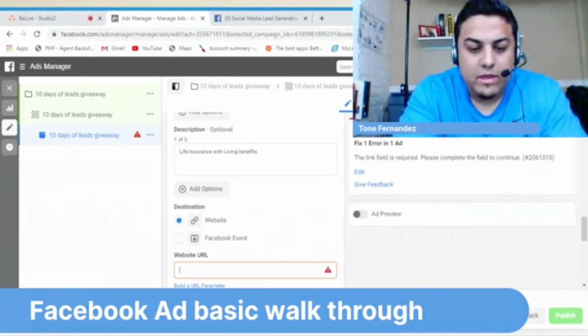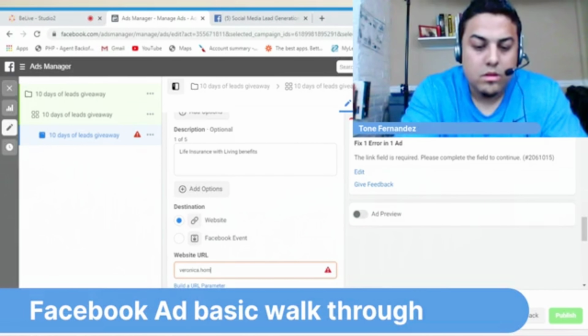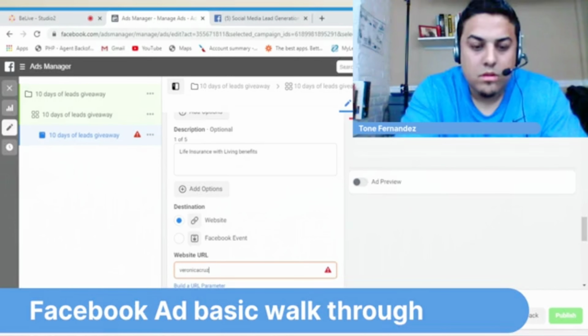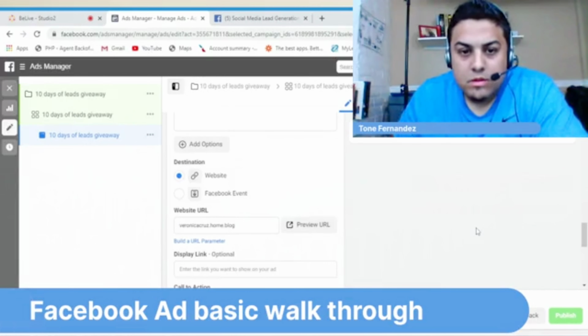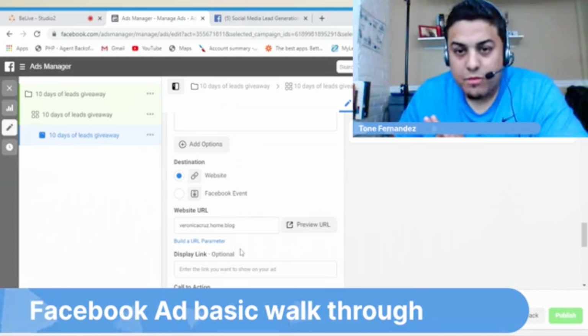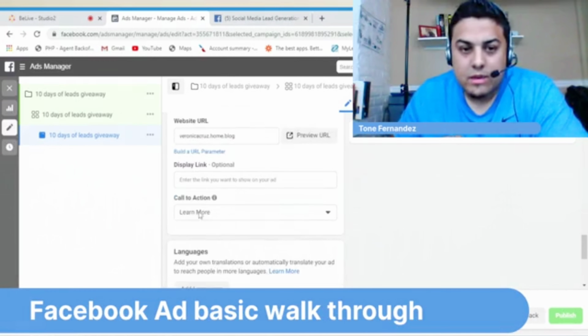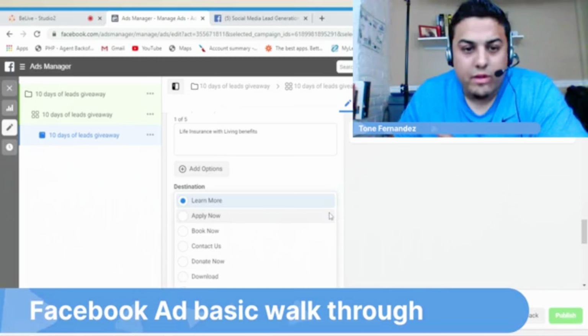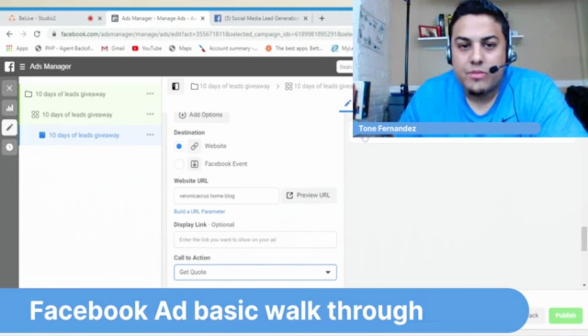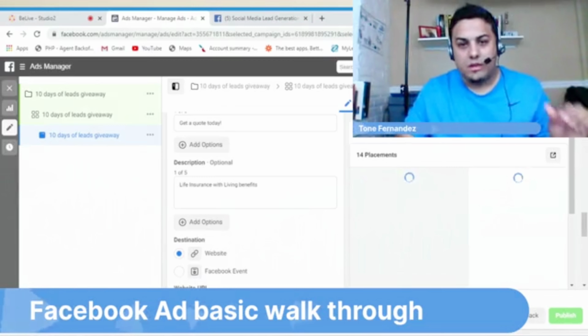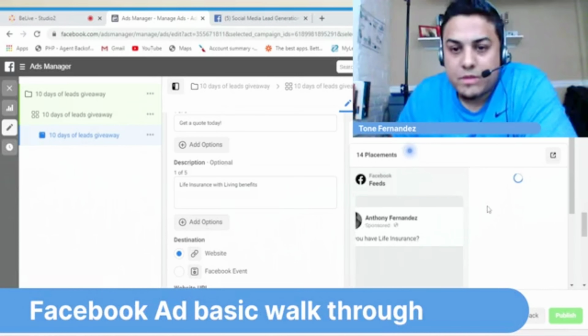I'm just gonna put whatever website here. All right, so for the most part, I'm basically done. In this drop-down menu, I have learned more. You can always change that to get a quote, get an offer, listen now. There's different call to actions there. And then I'm going to turn on the preview and see what it looks like, just so you guys can understand the different elements and I can point them out to you.